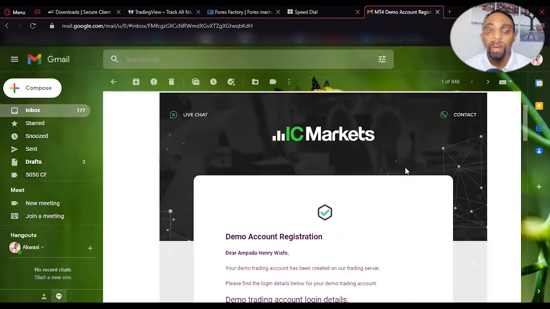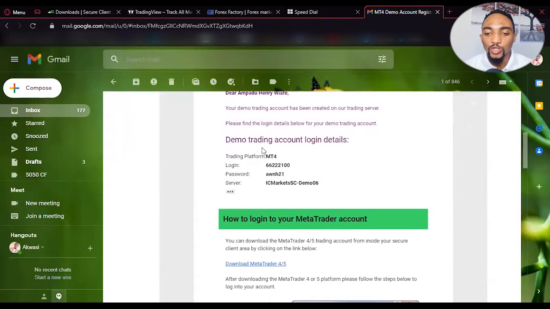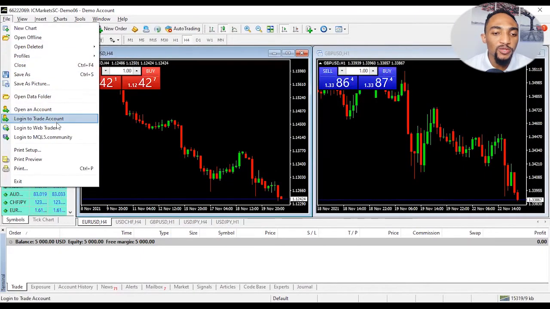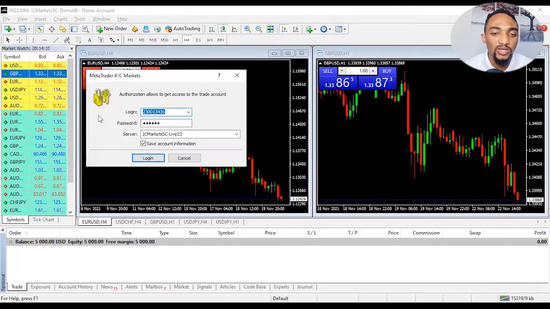All right, and now this is my email. So these are the login credentials that were sent, and I am going to copy and paste them in the MetaTrader 4 from IC Markets. So the account login number, we are about to log into a new trading account. So log into trade account. I just have to paste the information that was sent to me. Now let's paste the password and the server.